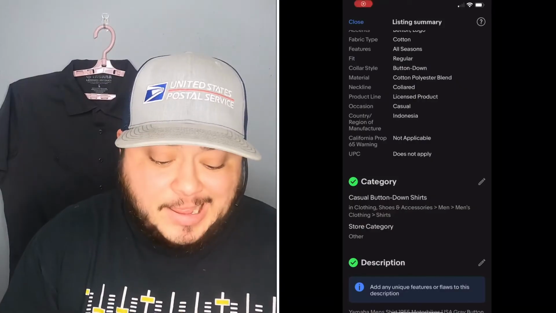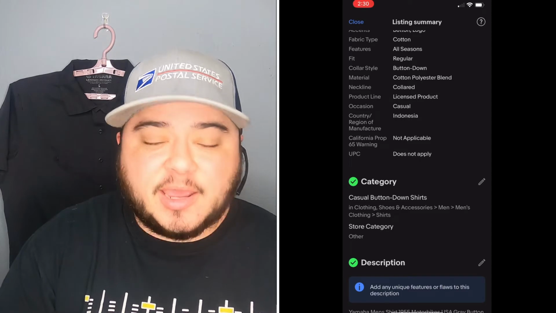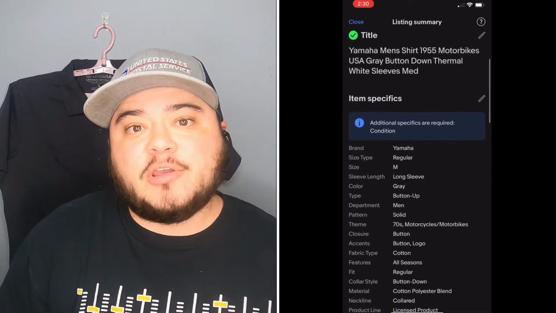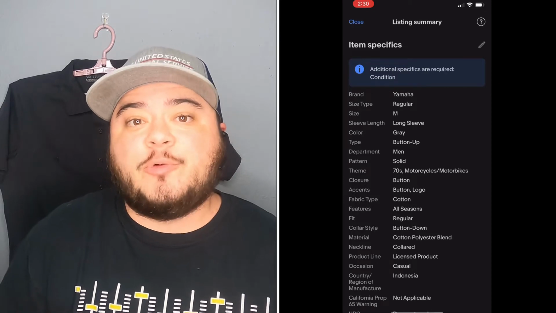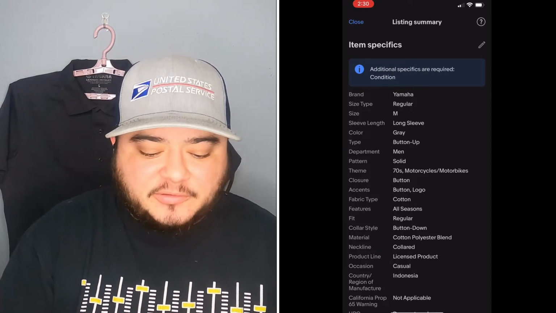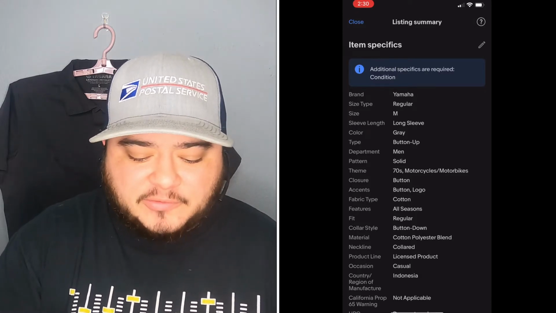In my opinion, that category should have come before the item specifics. And in the new way that I'm going to show you how to list your item, that option to change a category actually will come before the item details. So let's go ahead and navigate to the new way that I'm doing this. So we'll go back to the listing.